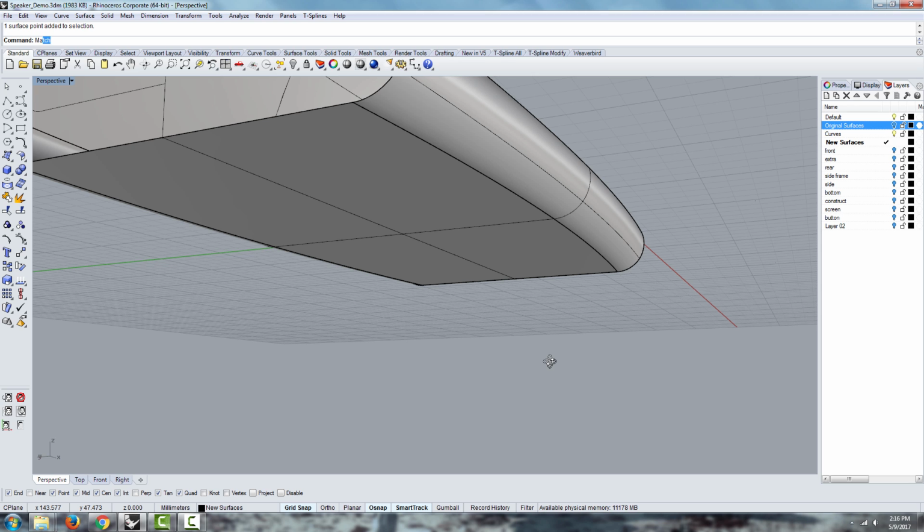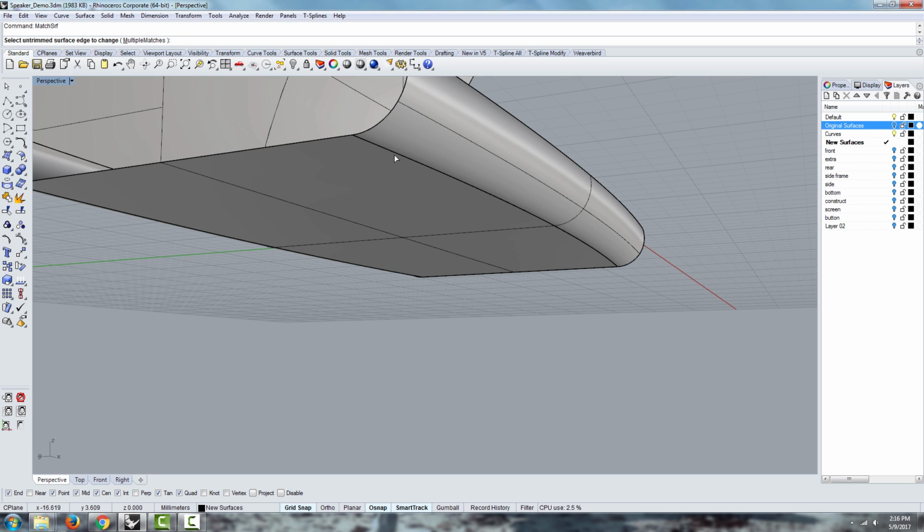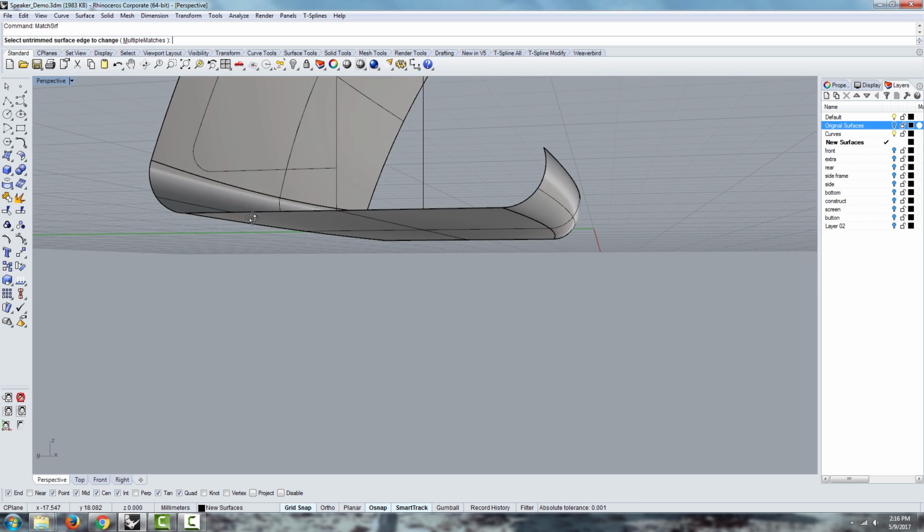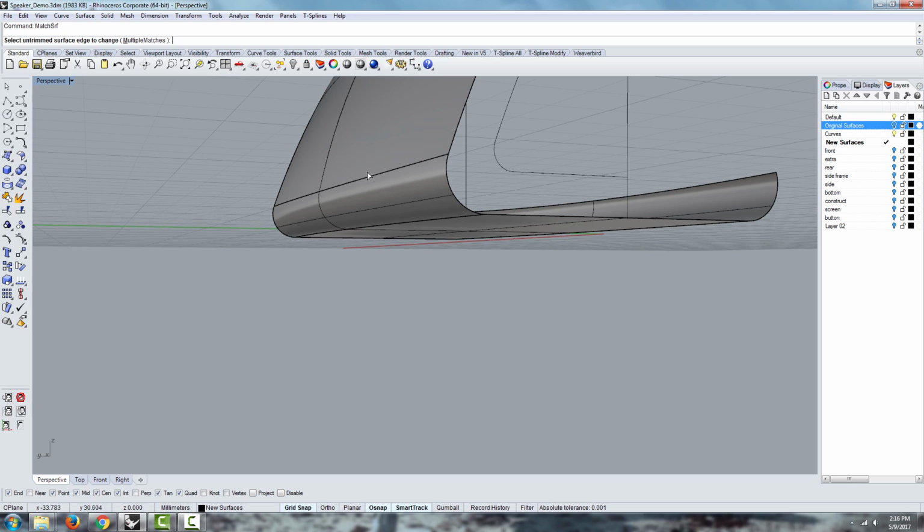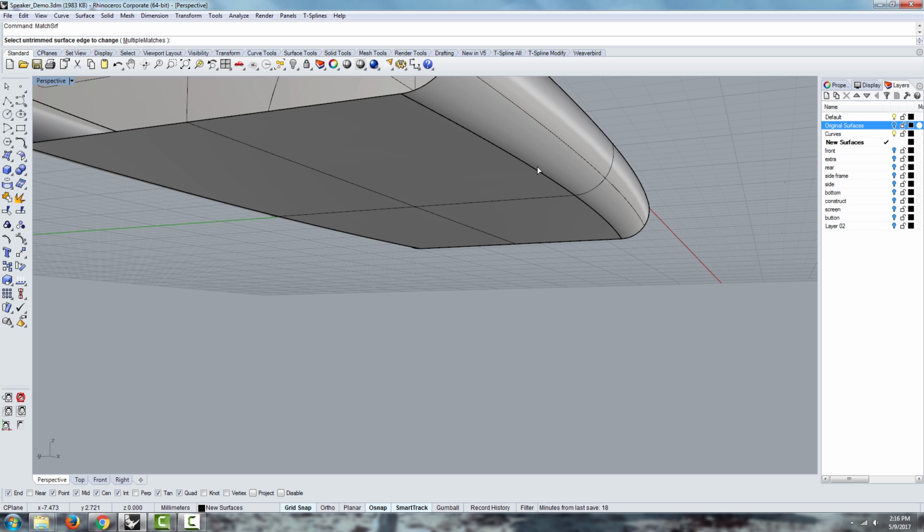But if we wanted to, we can try to match it. It really doesn't matter in this case. I'm just concerned about using the match command in this surface because we had some issues lining it up with this surface. But we can try it out just to see if it does work.